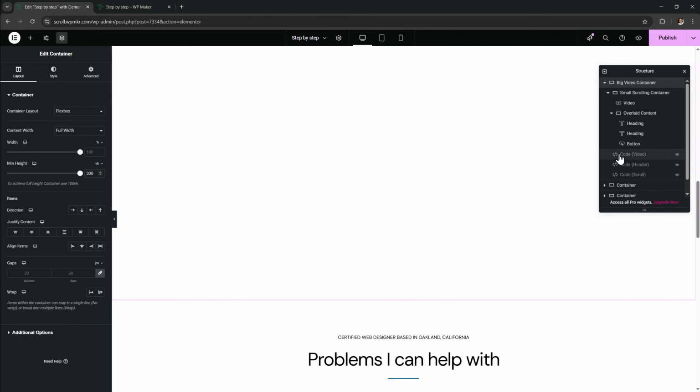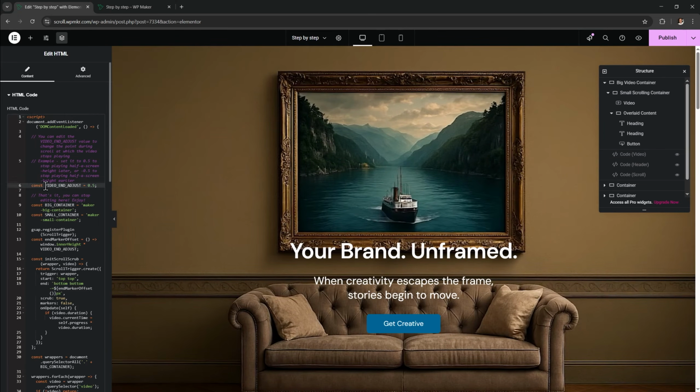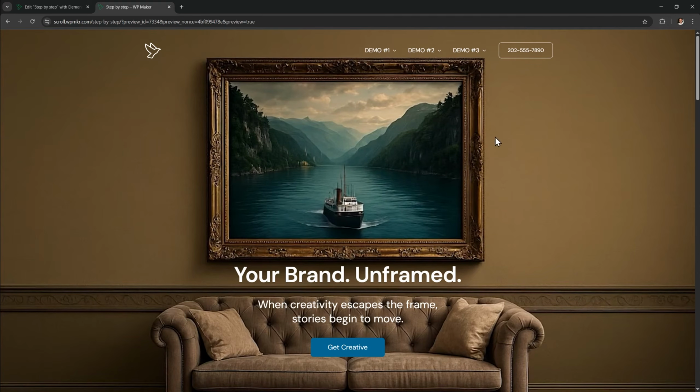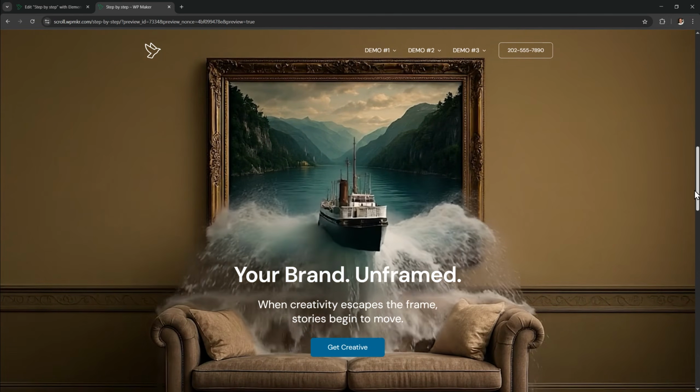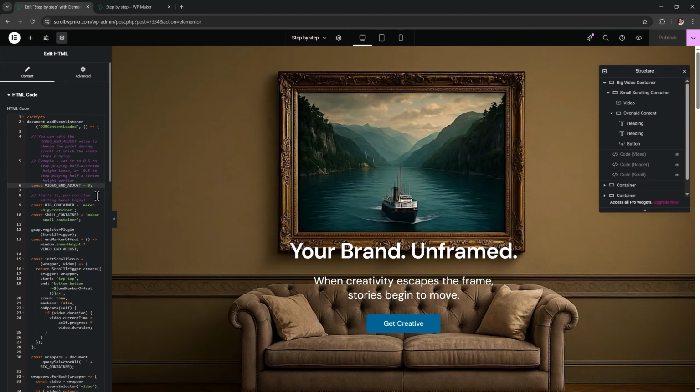The third and final thing you can adjust is inside the video code. Up here you have this video end adjust. It's 0.5 right now, but let's just set it to 0 for a second. Let's publish and then check out our page, and you're gonna see that the video stops playing as soon as we scroll to the end of our big container. If you want your video to keep playing for longer, you can change this. So let's make it 0.5 again, just like it was before.